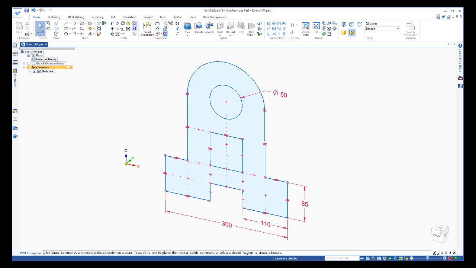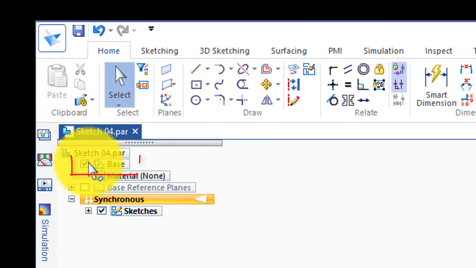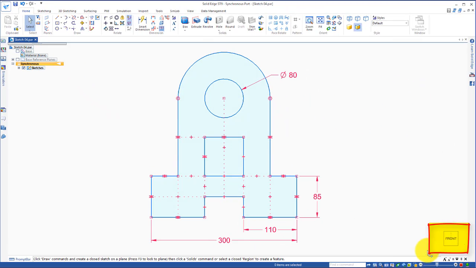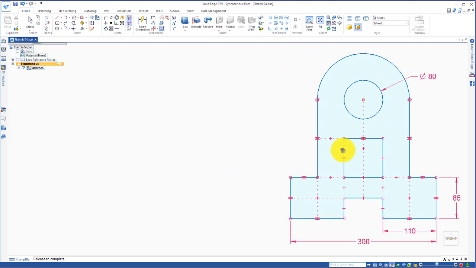So open up a new metric part file and turn off the base reference plane and go to the front view. And I'm just going to pan this over because here's the example I want to use as a reference, and we're ready to get started.